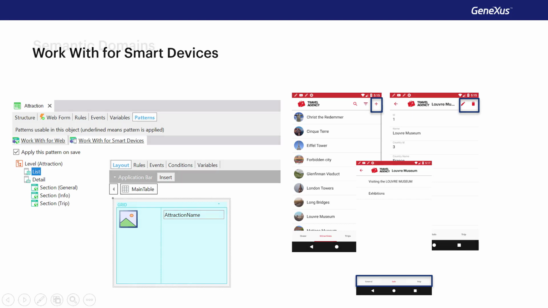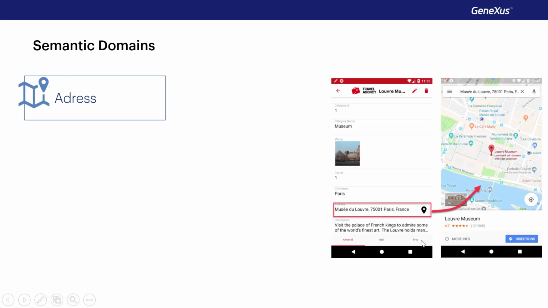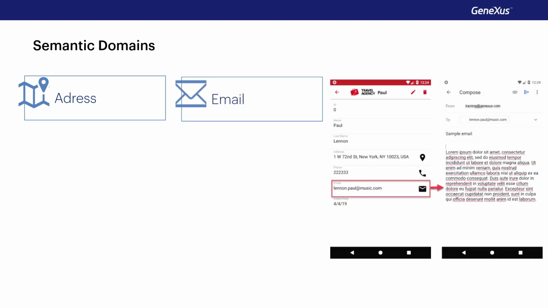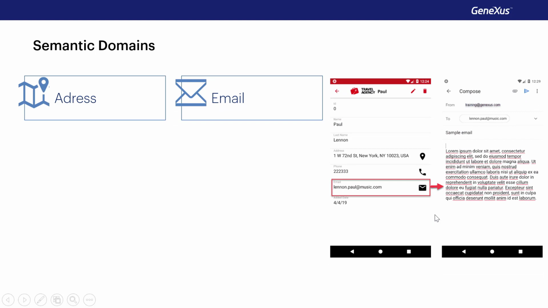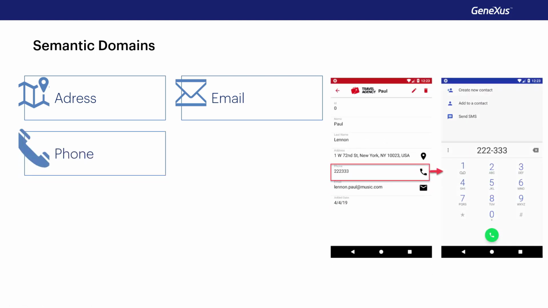To take advantage of the integration with the device hardware, we have semantic domains. For example, the address domain is used to store addresses at runtime. Tapping on it takes you to the default map application installed on the device and locates that address. The email domain is similar, but is used to store email addresses. Also, tapping on it will open the default application to send email messages. The phone domain is used to store phone numbers, and tapping on it will open the default phone call application.